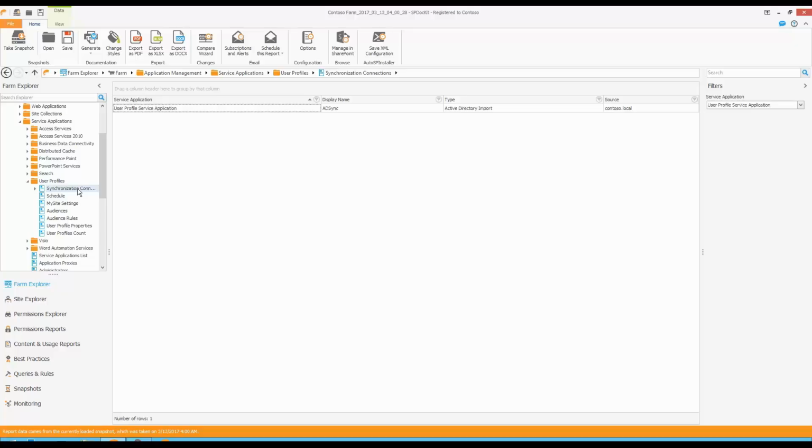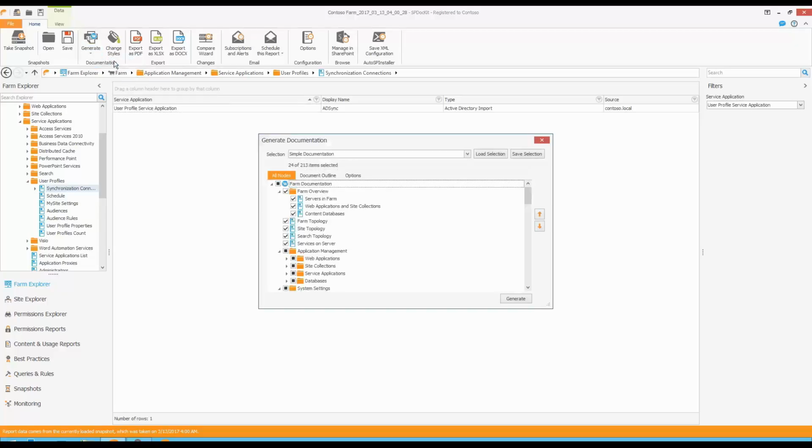For most of our customers, people want to generate documentation, so we also have a built-in ability to create farm documentation in various formats. We can do either a Word format, PDF, or Excel. In my case, I'm just going to show you Word. Here I can choose the settings that I want to export to the Word document. I'm just going to stick with the default options and click Generate here.